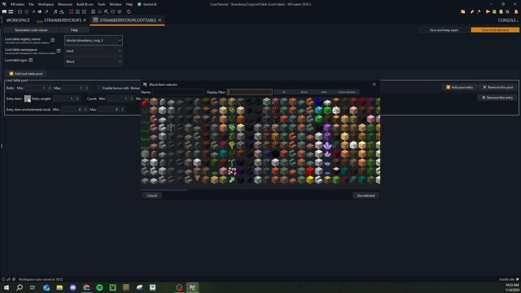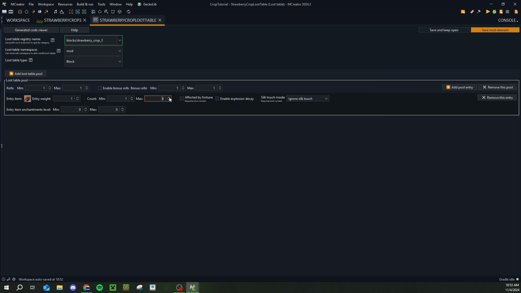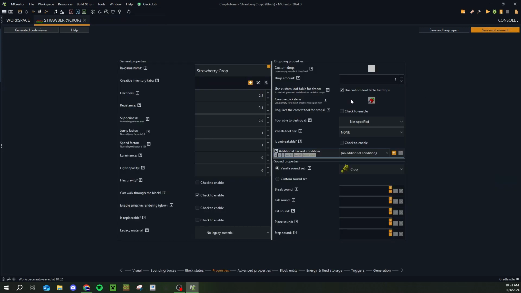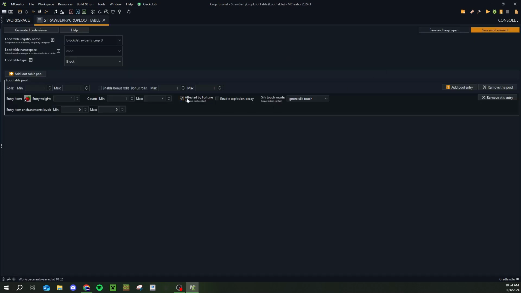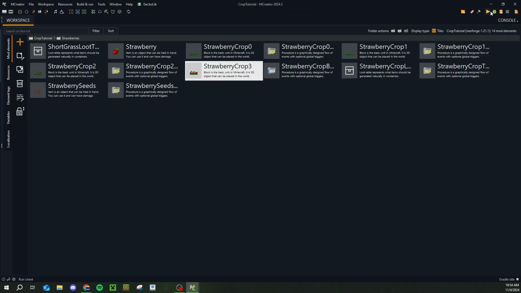However, what we do want is it to drop strawberries anywhere from, let's say, 1 to 4, affected by fortune, ignoring silk touch. We can go ahead and save this mod element. And now, whenever someone destroys our big crop, it should drop 1 to 4 strawberries, ignoring silk touch. We can also make that affected by fortune. So it's probably time to go ahead and test what we've done so far.